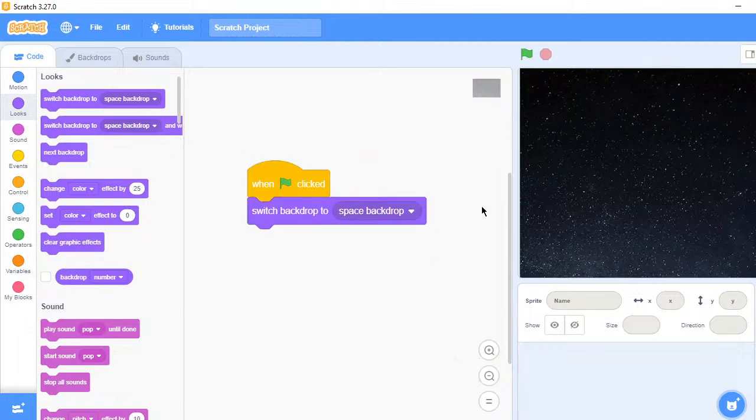So let me start with the coding. This is the coding: switch backdrop to space backdrop. You can download this space backdrop from Google; it's very easy to find. Once I click this, the backdrop is switched to this stars backdrop.